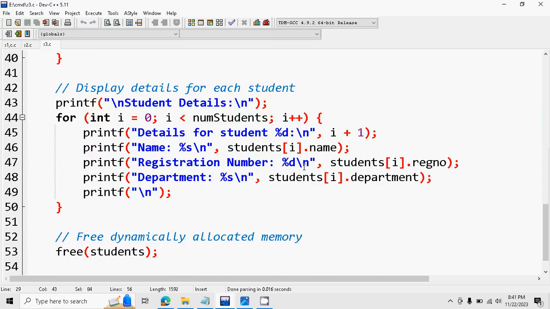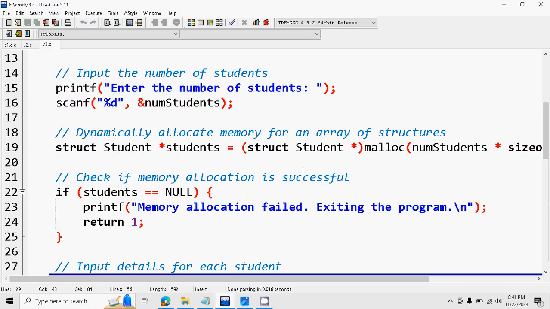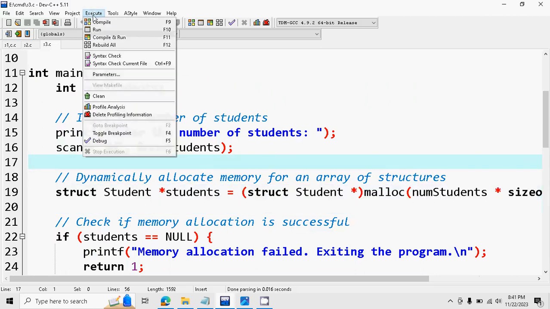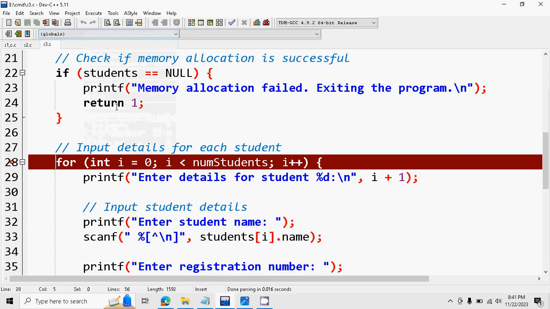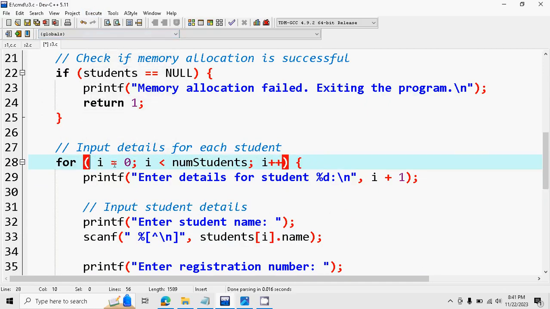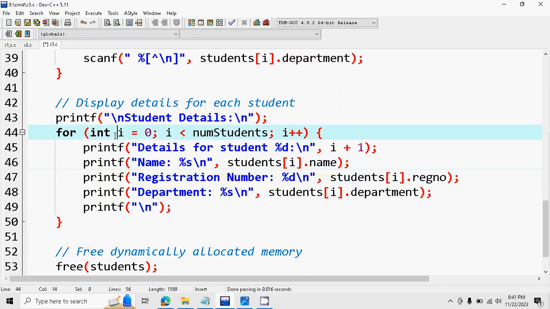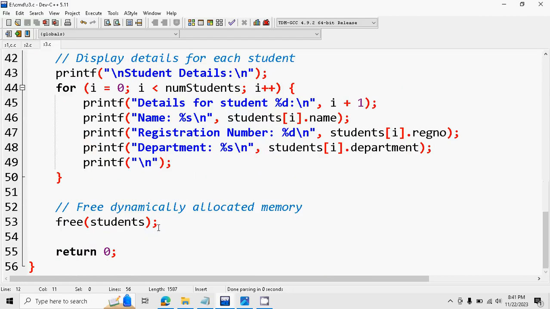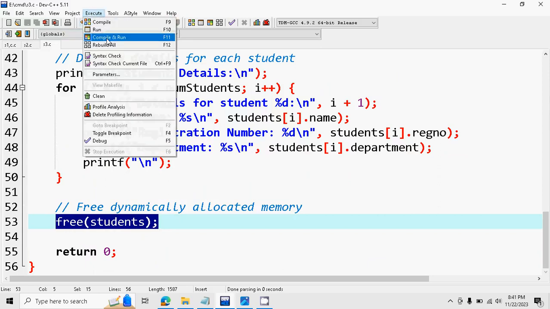Array of structures and dynamic memory allocation are the same. The only thing is we have to allocate the memory at runtime. That is what we are doing here. For example, here I am giving compile and run, and one minute. And one more very important thing is after you use your malloc function, we have to free that particular memory so other processes can use it. So we can compile and run now.